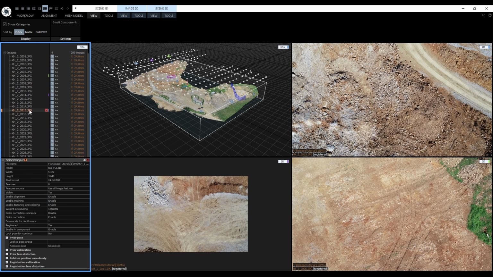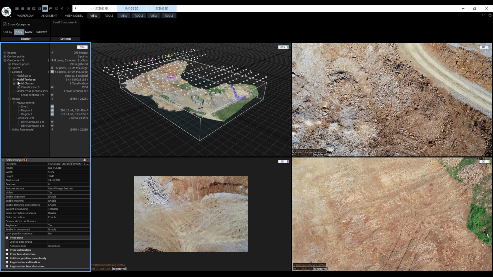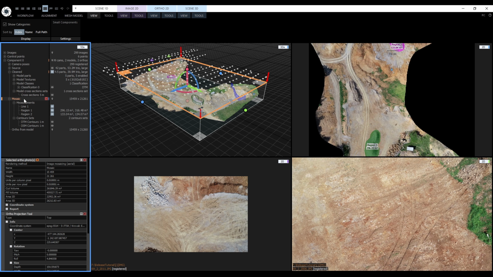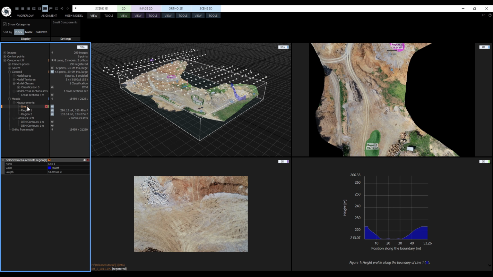Color cursors are also respecting the new parent-child hierarchy. So let's select this orthoprojection for example. This orthoprojection has 3 sub-objects, which are these 2 regions and this line. When we select the line, the next color cursor, which is green, will be assigned to it, and the height profile of the line is displayed in the green 2D view. Blue is my parent, and green is the child.